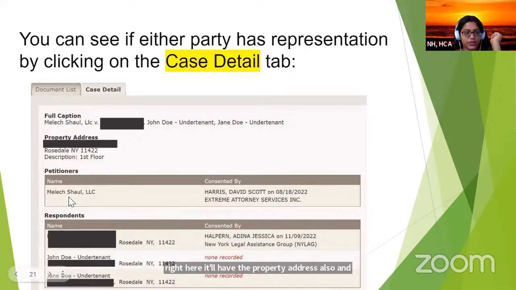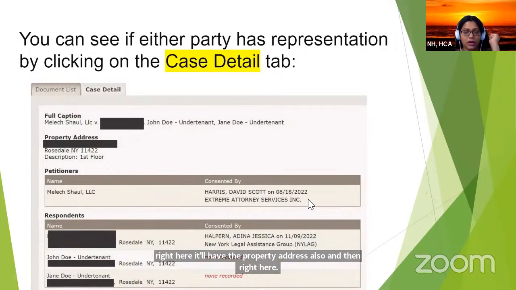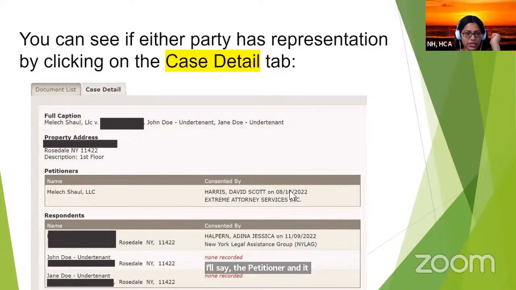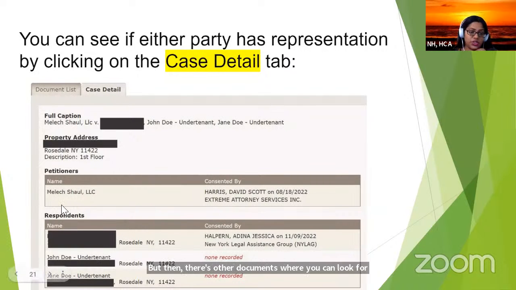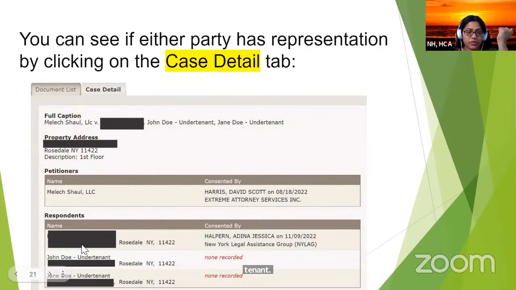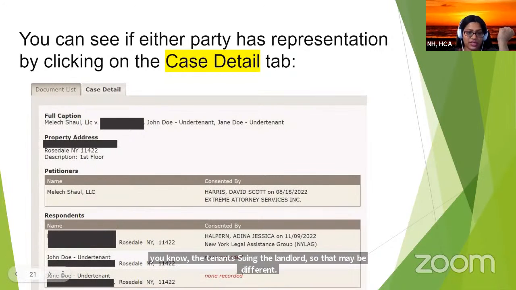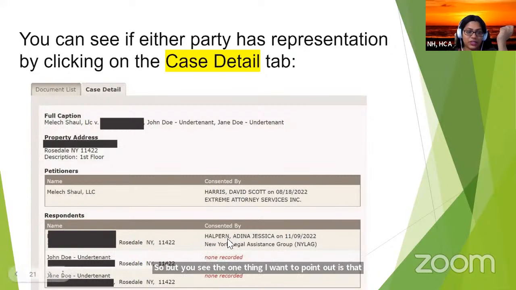And then right here, it'll say the petitioner, which is the landlord in this case, and their attorney. It doesn't give their contact information, but there are ways to get it, like Google search results, and there are other documents where you can look for the attorneys' contact information. It'll also give you the respondent, which is usually the tenant. Sometimes the tenant is suing the landlord, so that may be different. But the one thing I want to point out is that in this specific case, you see that there are multiple tenants.